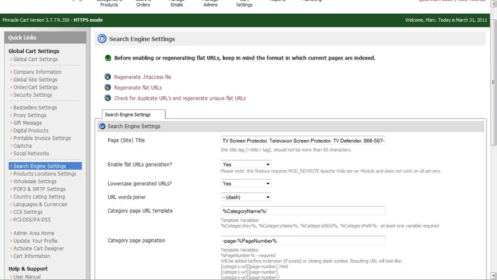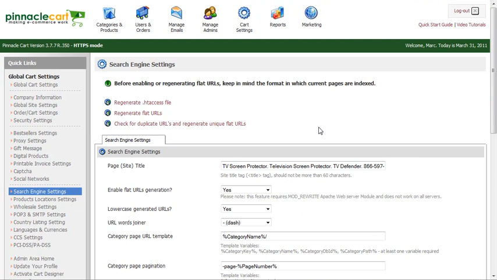In this video, we'll go through some of the search engine settings inside Pinnacle Cart. To make a note, we are using version 3.7.7, release 350, so make sure you're using the latest release and latest version of Pinnacle Cart. If you haven't upgraded, send an email to support and I'll send you instructions on how to do it. It's a simple process on the server side to upgrade.